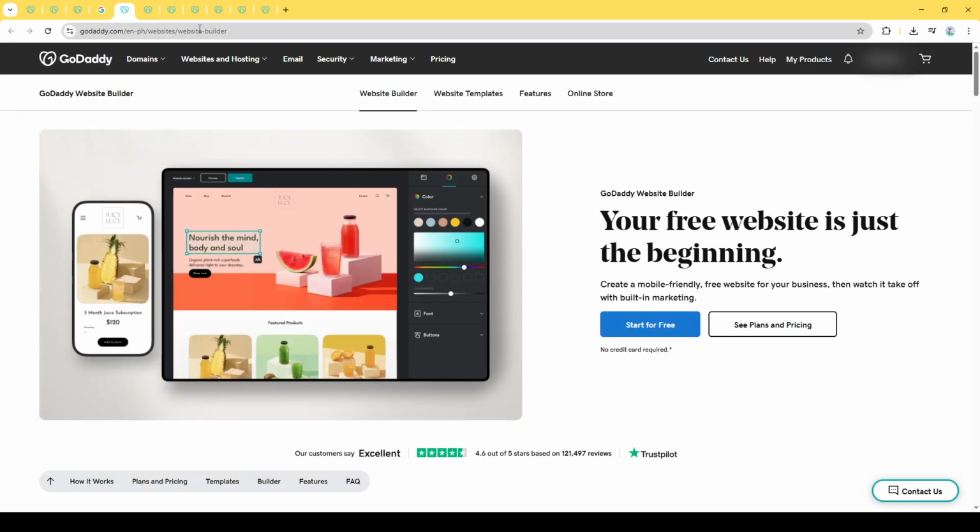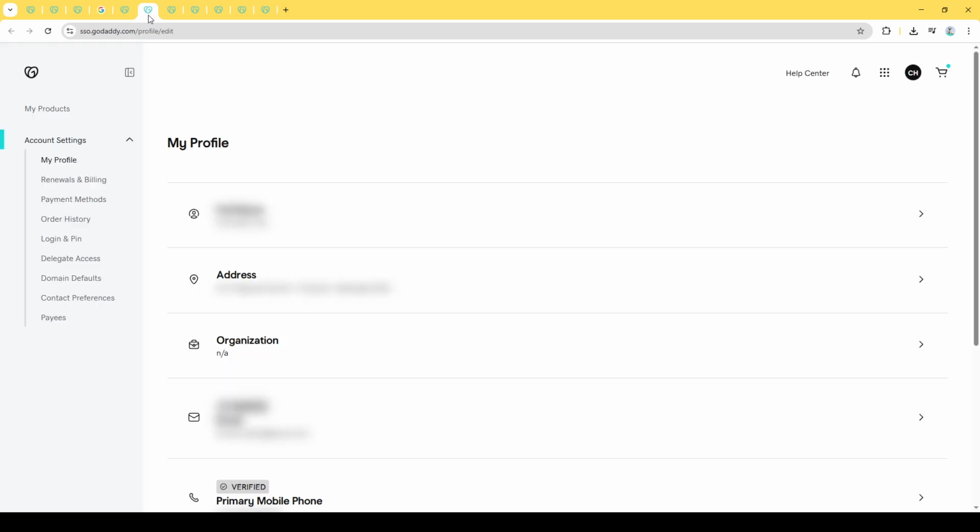Once you're on your dashboard, you'll need to navigate to your account settings. You can do this by clicking on your name, which is usually found in the top right corner of the screen. A drop-down menu will appear, and from there, select Account Settings. This is where you manage all the nitty-gritty details of your account, including your payment methods.